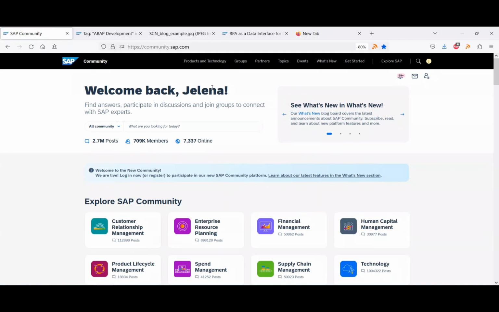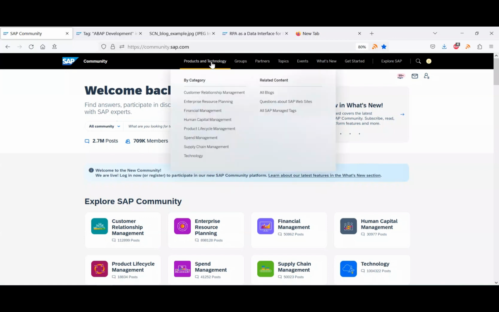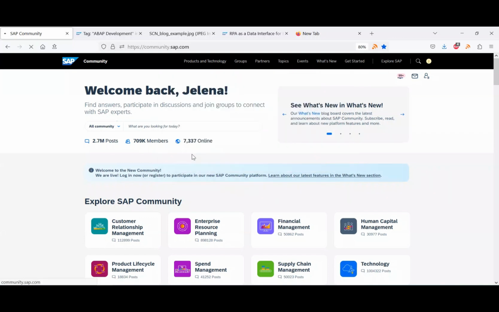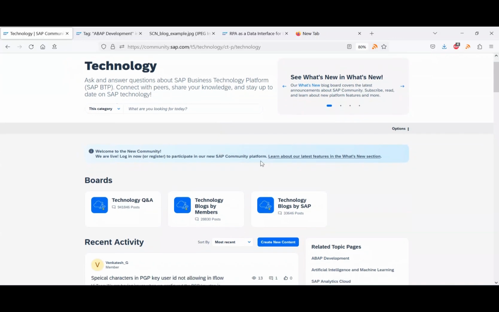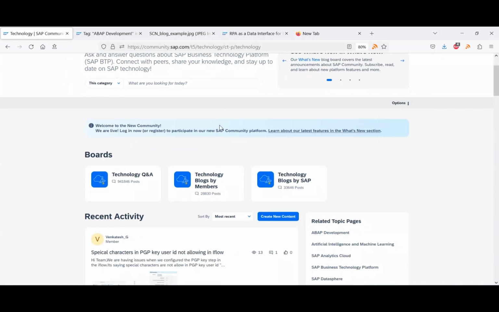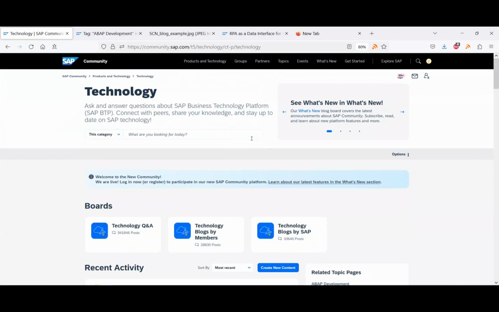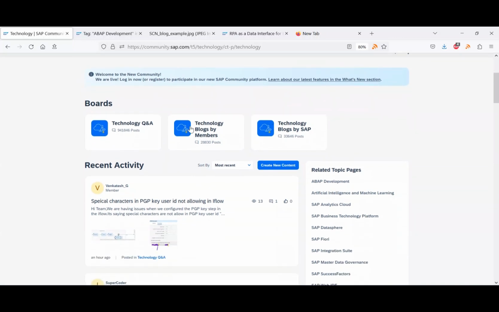Again, we're starting from the homepage of Community. So let's go again through the technology. In this case we are looking for open ABAP questions, and we want to post some answers or maybe comments. All right, so we are here in the pile of technology, and let's see. Okay, we need Q&A definitely.